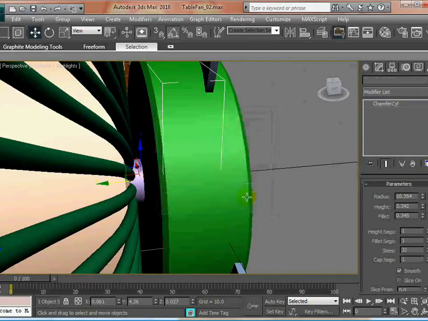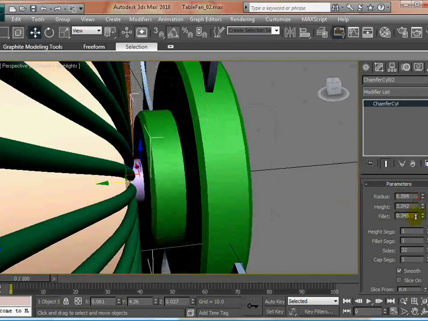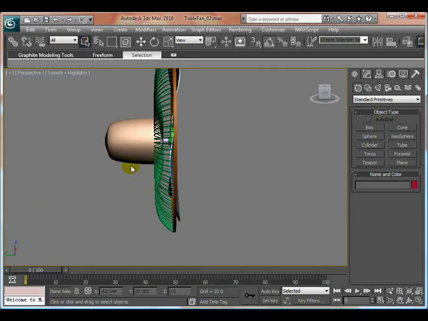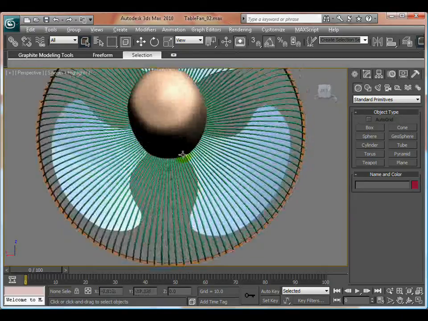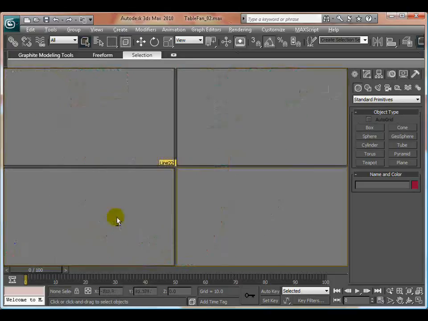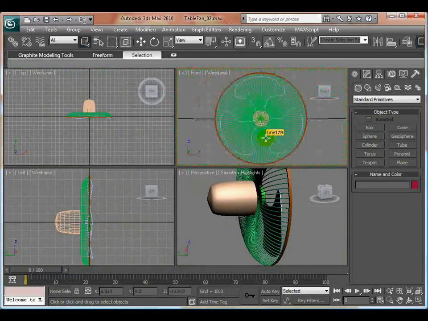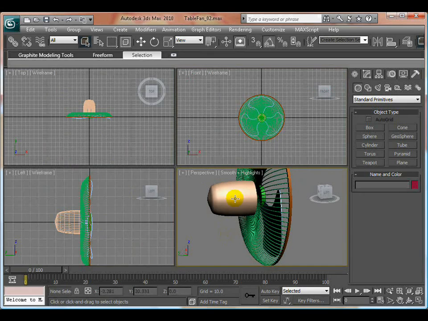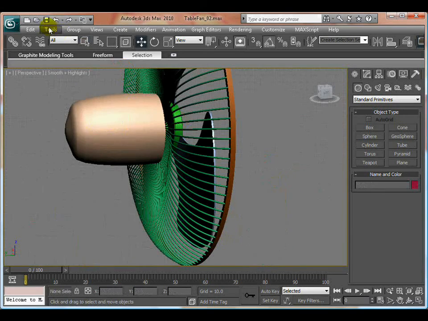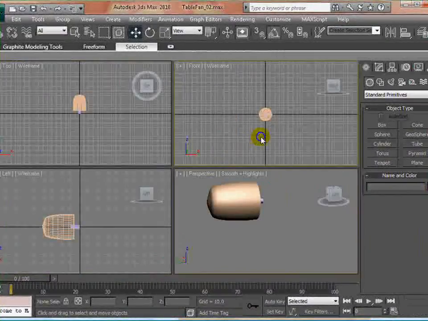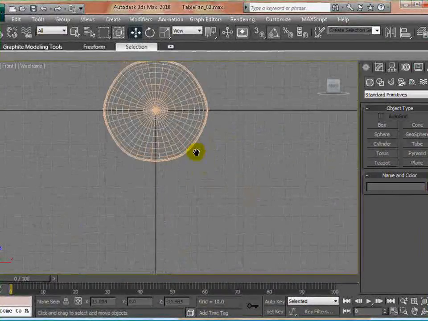Copy, okay, try to reduce the radius. I want to make the back support this way. This is a round shape. Go to front view, hide everything other than this. Tools, manage layers, W, come here.